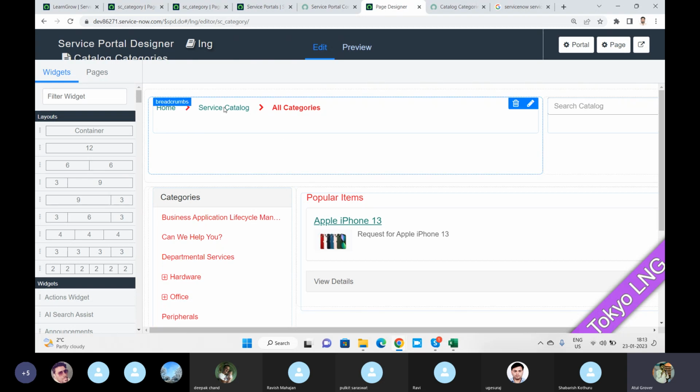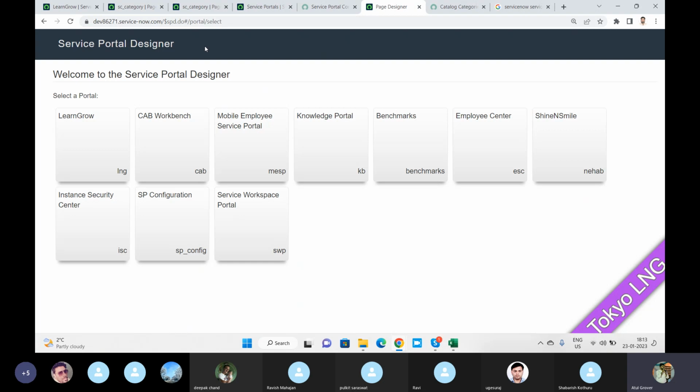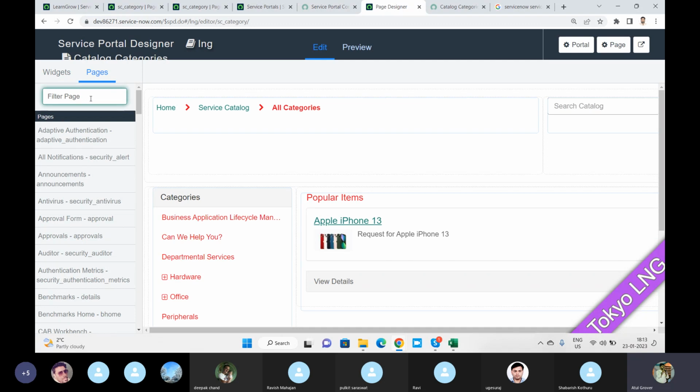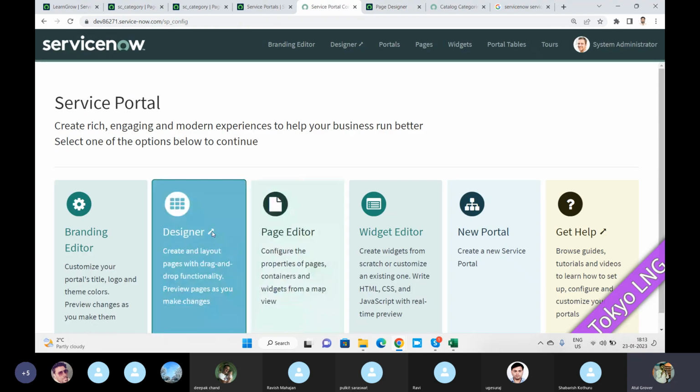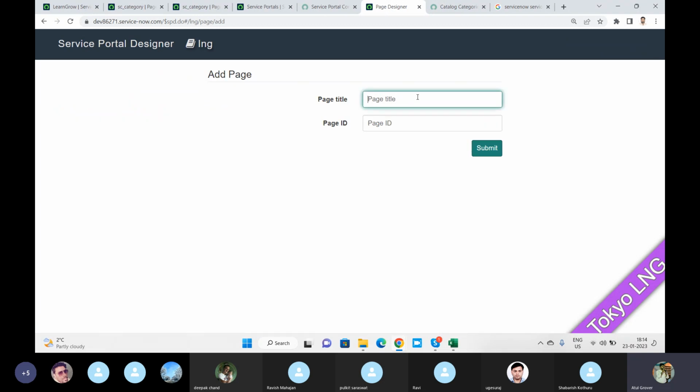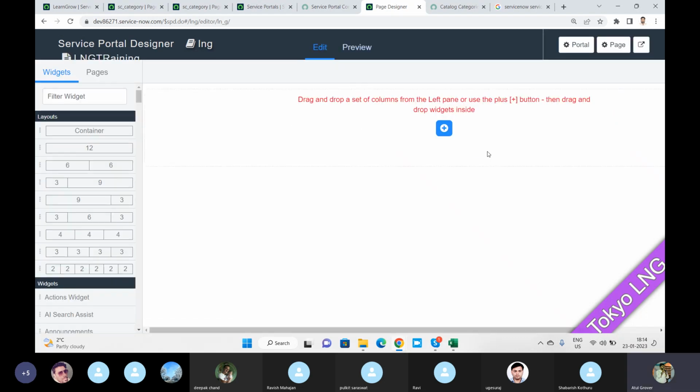Let's do one thing. Let me create my own page. OK, let's go back so that we can define our stuff, right? Select a portal and let me create a new page. Any option for the new page? Let me come here and click on the designer. OK, and add a new page so that I can show you what we are doing. Let's say LNG training. Page ID should be LN_G and submit. Now this is my page.